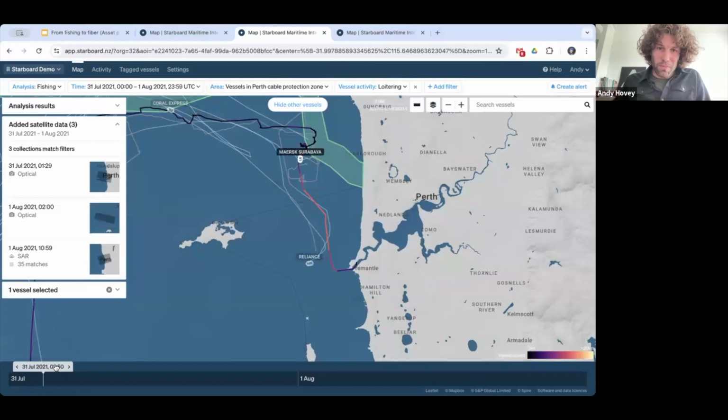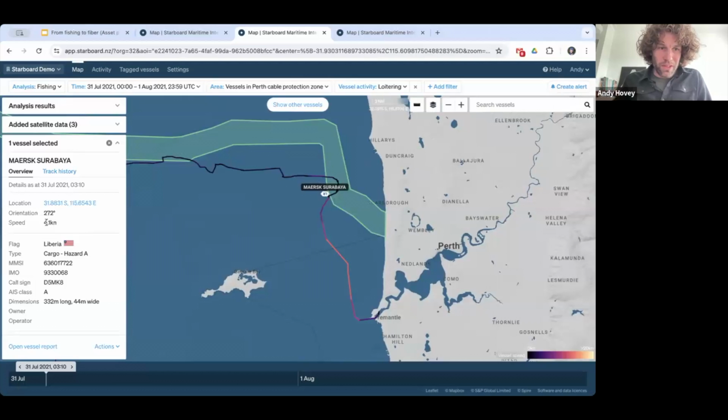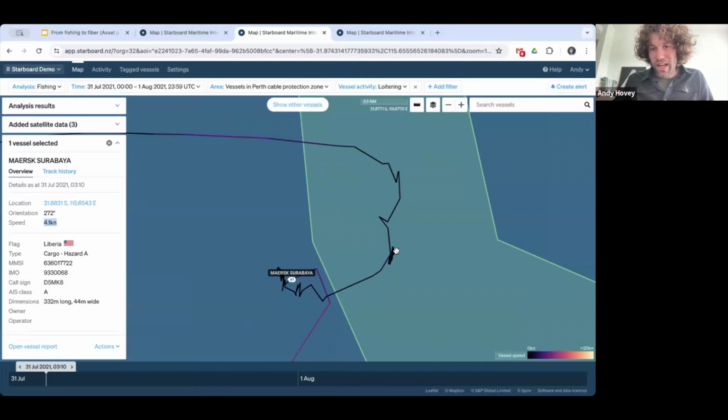I want to dig in a little bit more to this vessel in particular. So I'm going to hide the other vessels here. And I want to talk about what this vessel is up to and the speed that it's moving. So the colored track I've actually turned on to tell me the speed of the vessel and give me a bit of an idea of what's going on. And I can see that by moving through time, this vessel looks like it was at anchor just outside the protection zone. And then it's moving back and forth a little bit. And then it actually drags anchor and it moves into the cable protection zone.